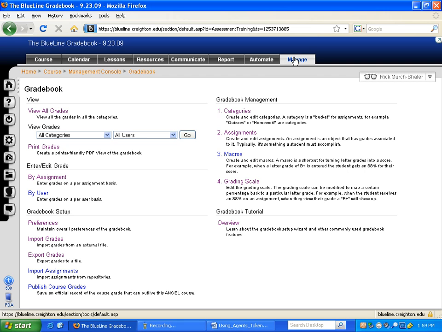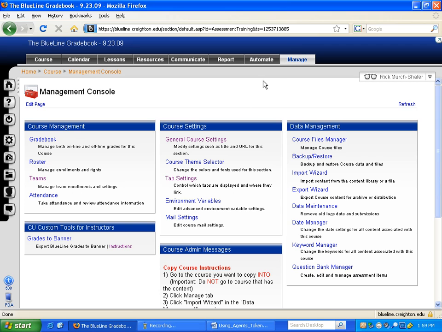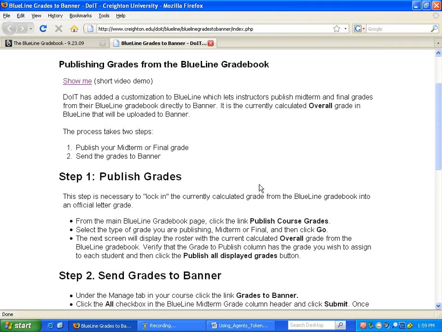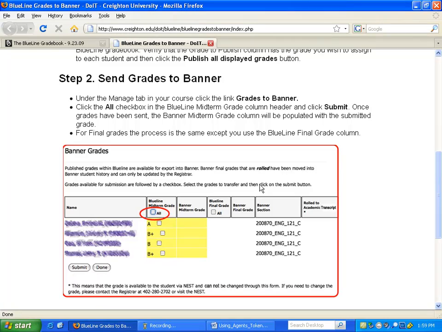And actually, go back to the Manage tab real quick. The instructions, because you're not going to remember it from me telling you it, there's Grades to Banner right here, which is the actual process. And there's a link here called Instructions. If you click on that, if you would, Tobias, it tells you how to do it. Step 1, you publish a grade. Step 2, you send them to Banner.